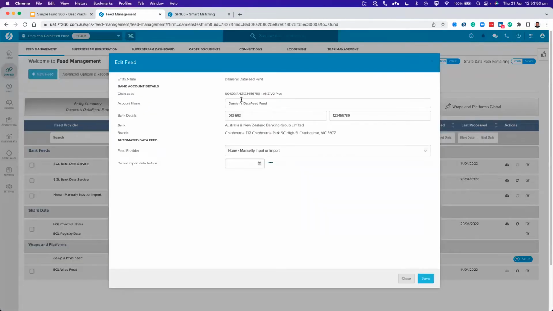And then from here, I can see the account name and bank details, the BSB and account number. These would have flown through from the chart of accounts as well. So just double checking to make sure that these details also match what is on the bank's records and the client's actual details as well.